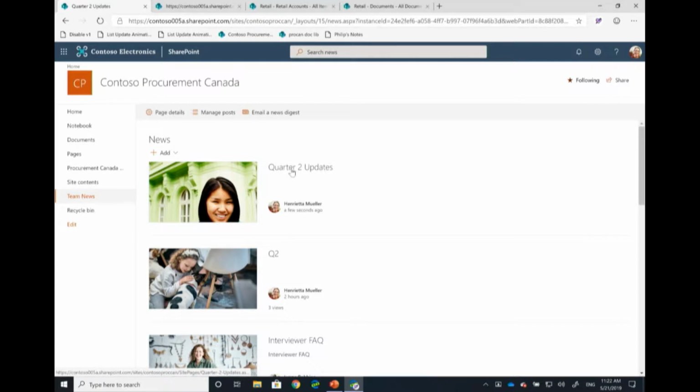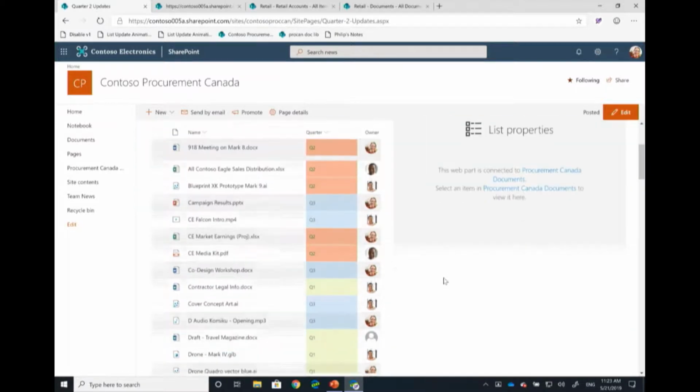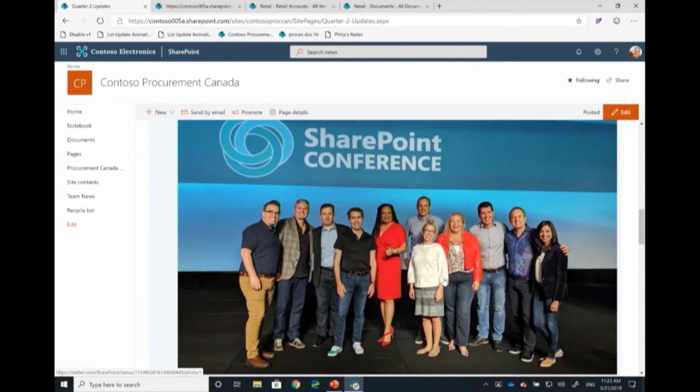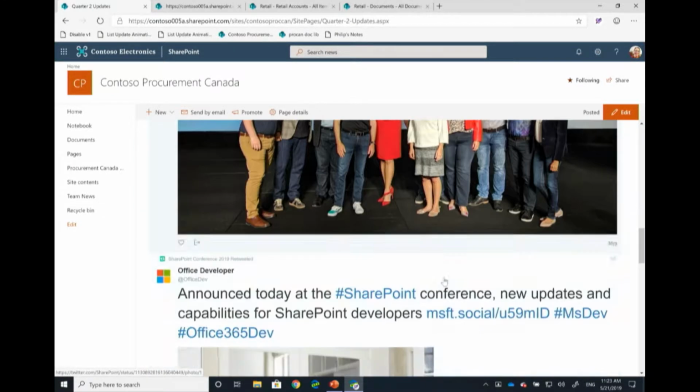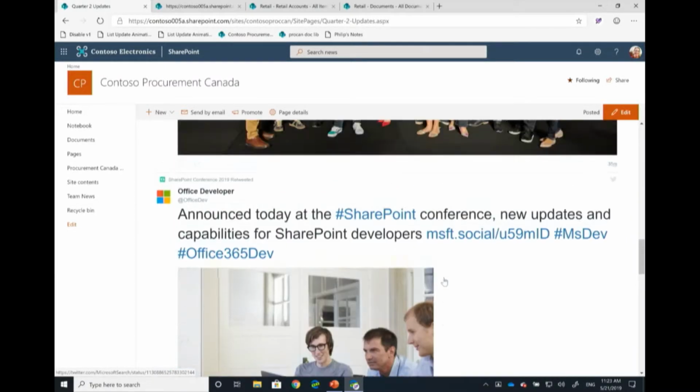And so when they navigate into that news post, you'll see the published version of what we just created in the first 5 minutes I had with you guys. The list properties hooked up, a stream of all the cool tweets coming in from the Q2 conference that we had, and you're able to publish that within seconds.